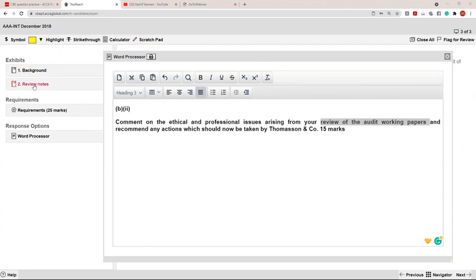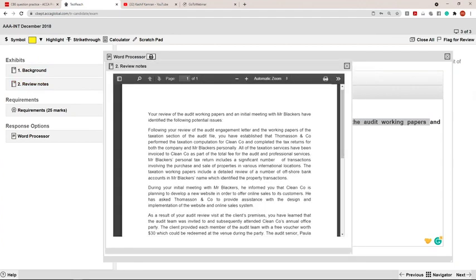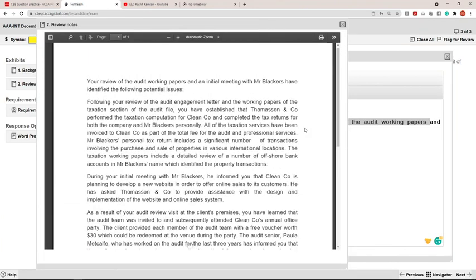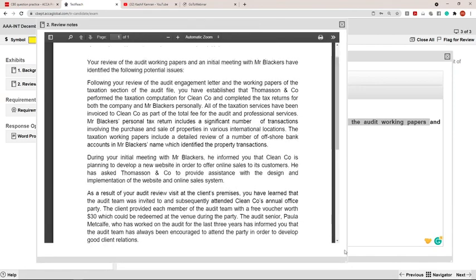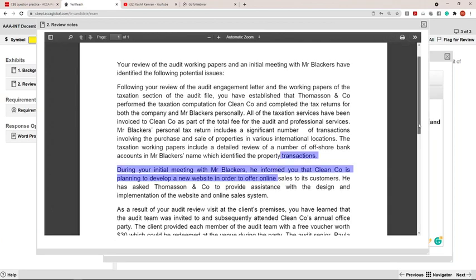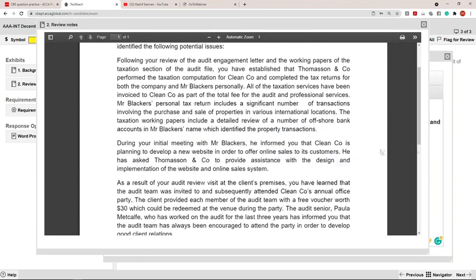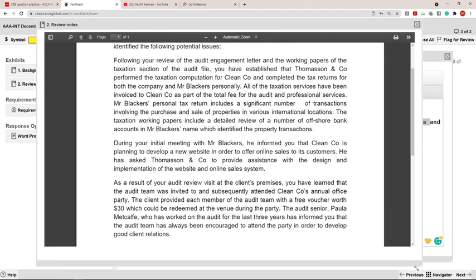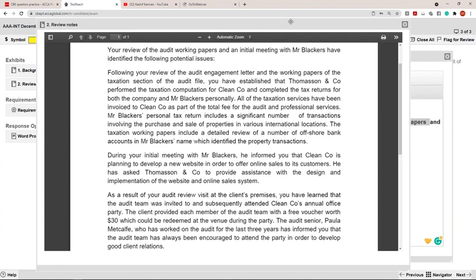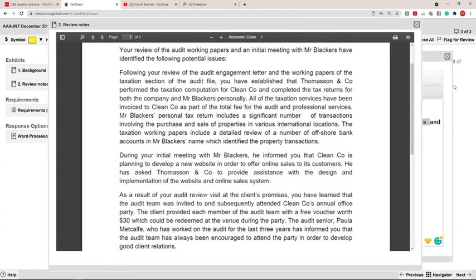Okay, so I open my exhibit 2 right here on the screen, and I need to find the ethical and professional issues. Can you just read this exhibit 2 in 5 minutes in front of your screen, everyone? Just let me put it on the screen for you. Okay, can you all see this? And can you read this in the next 3 to 4 minutes before I take a start?